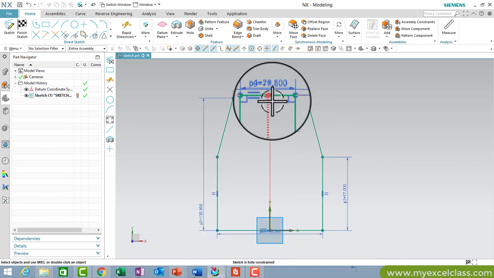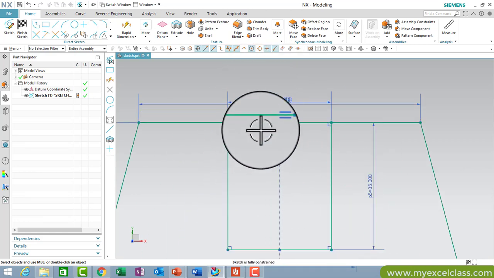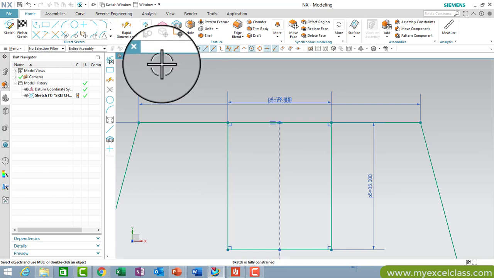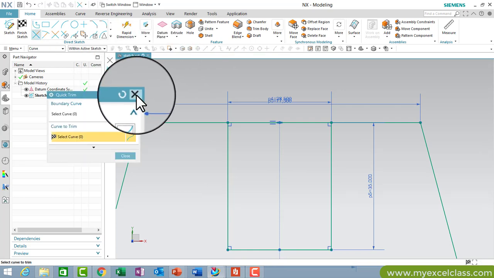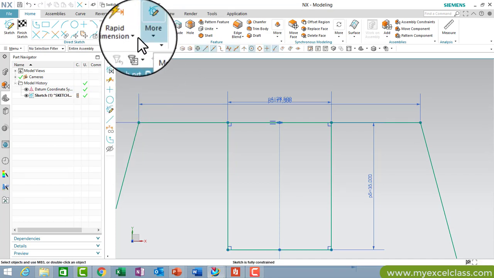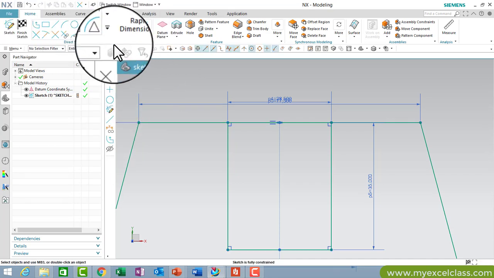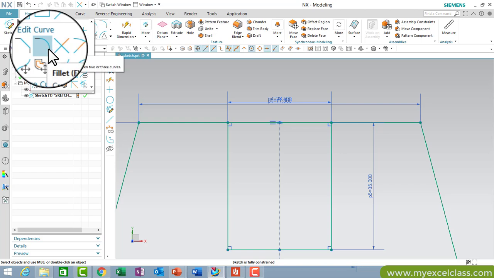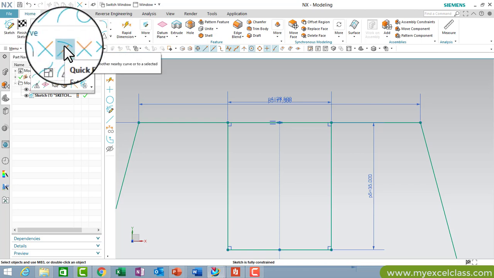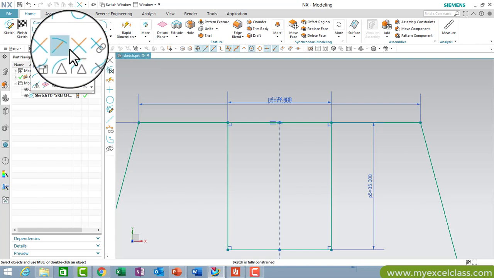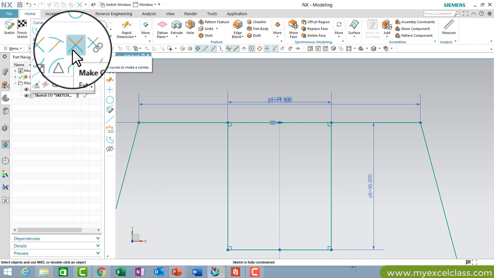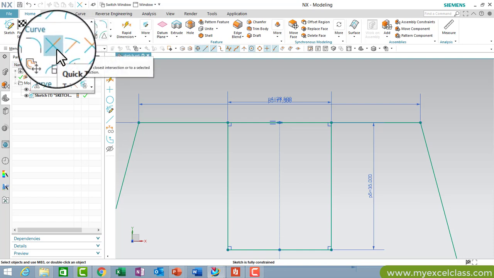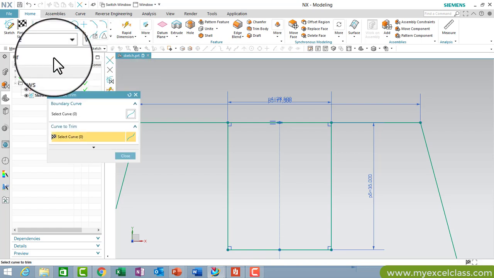All right, and here's a new command that I'm going to teach you, and that is trim, and the shortcut is T. If you want to look for the option, just expand this, and you will see this edit curve option. Under this edit curve, you have a lot of other options like chamfer, fillet, quick trim, quick extend, make corner. We'll discuss all of these options one by one as we progress in the sketch. Now I'm going to use quick trim, which is a very easy tool.